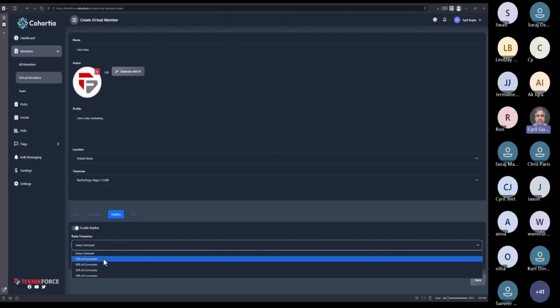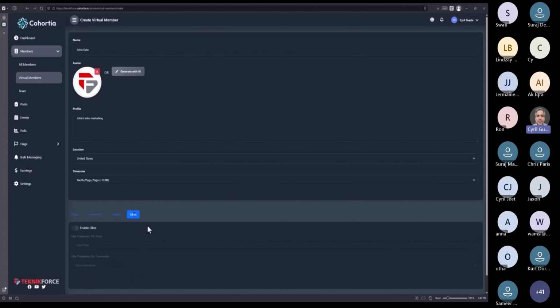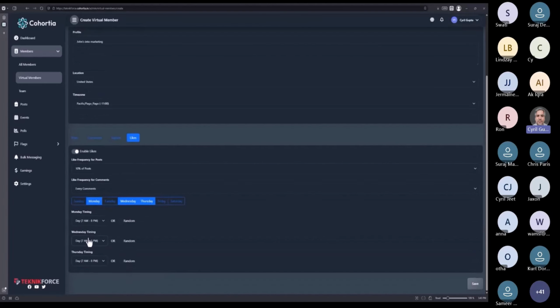Again, you get to choose how many of the comments you want the AI to reply. 50%, 25%, 10%, according to your comfort zone. Some AI members can be more active, some can be less active, totally up to you. Then you can also choose whether these AIs will like your posts or not. Again, the same algorithm, and you can even have them operate on specific days, right? So this is beautiful because it will keep your community growing on autopilot. This is the superpower of Cohortia.